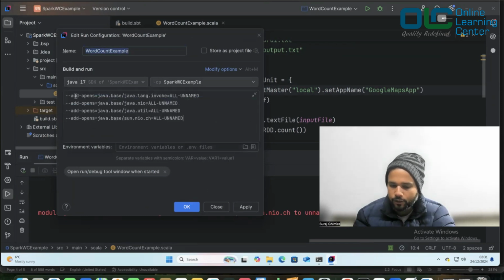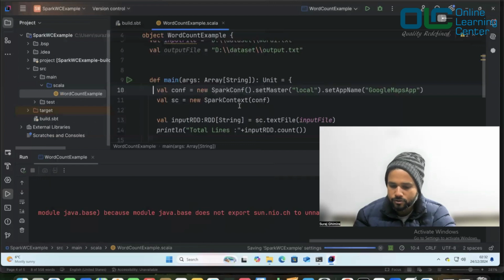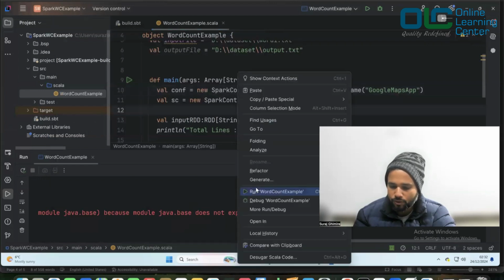You need to add all these 4 options, otherwise what will happen is one would succeed and it will throw you some other error. Again you will add one, again it will throw you one more error, again you will have to add one more. So add all these 4 and you will not have any problem. So let's apply and close, and try to run this code again.